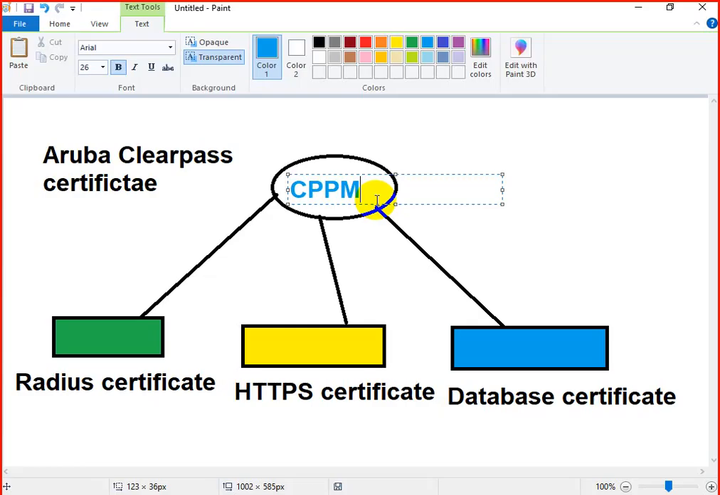The RADIUS certificate establishes a secure tunnel between the client and ClearPass to protect sensitive information like credentials and session data. This information is shared through the tunnel, which is a TLS tunnel. So the data is in encrypted format, and nobody in between can decrypt it within the tunnel.